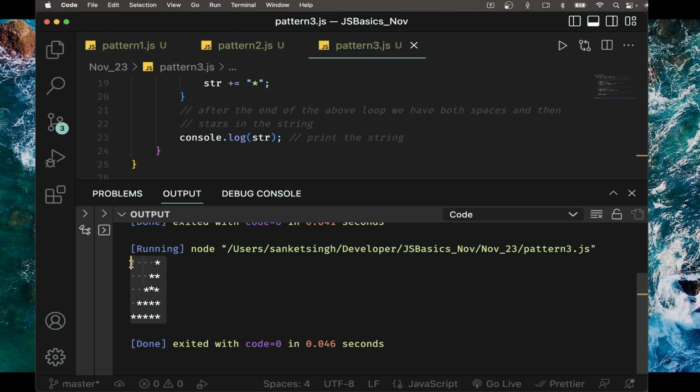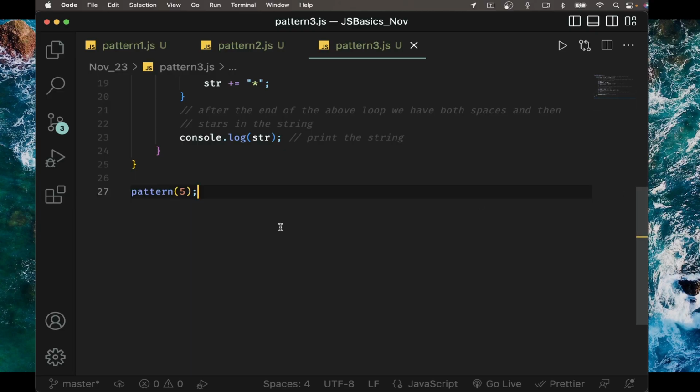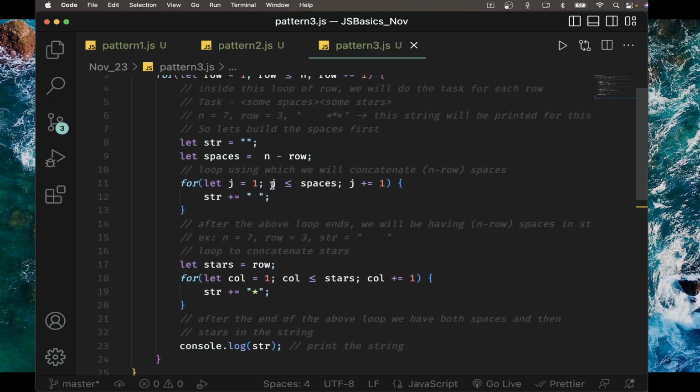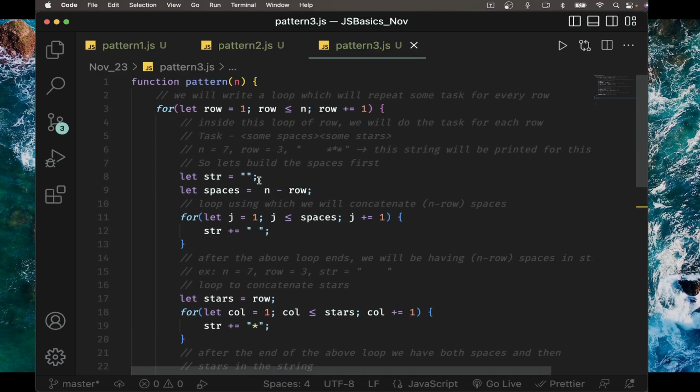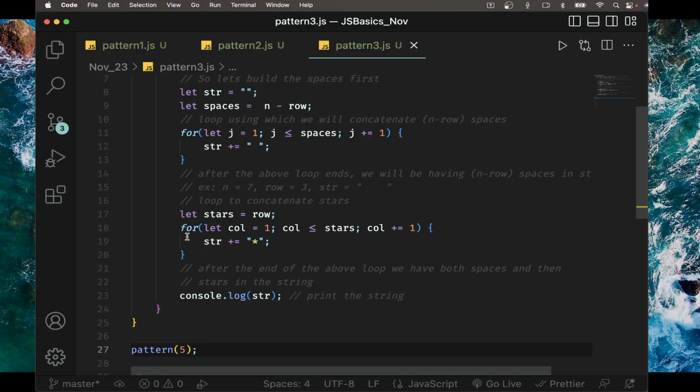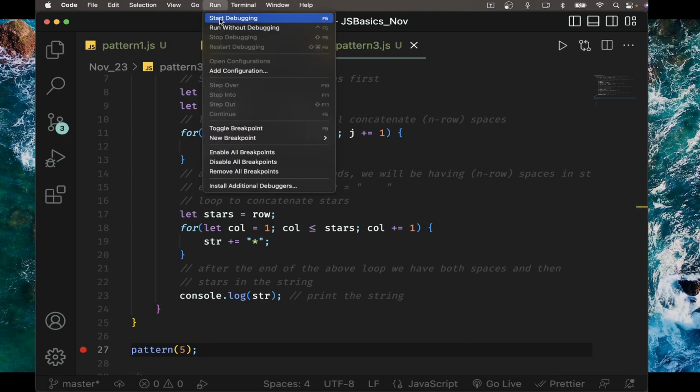So this is the pattern, right? In the code I'm also pasting the pattern so that you know which pattern we actually made. Okay, this is the pattern that we have printed. Make sense? This is the pattern for pattern value n equals 5, right? Now if I try to debug it in front of you, don't worry, I will be telling you about debugging in VS Code very soon.